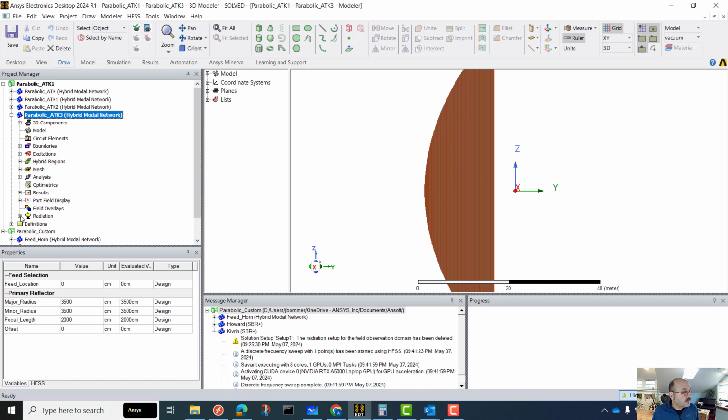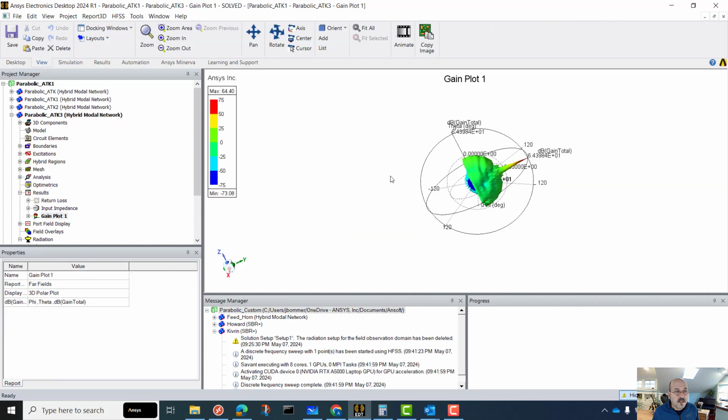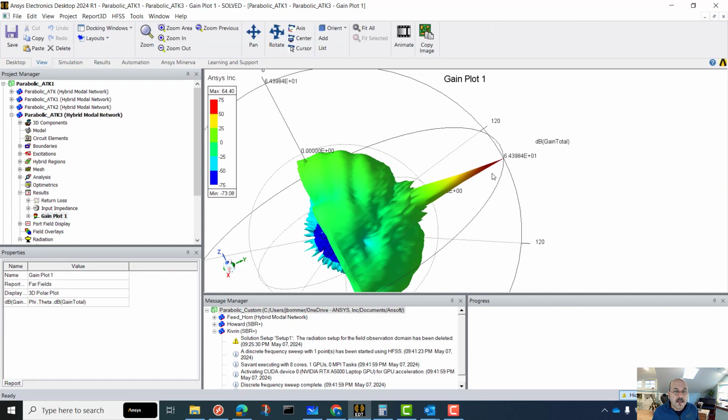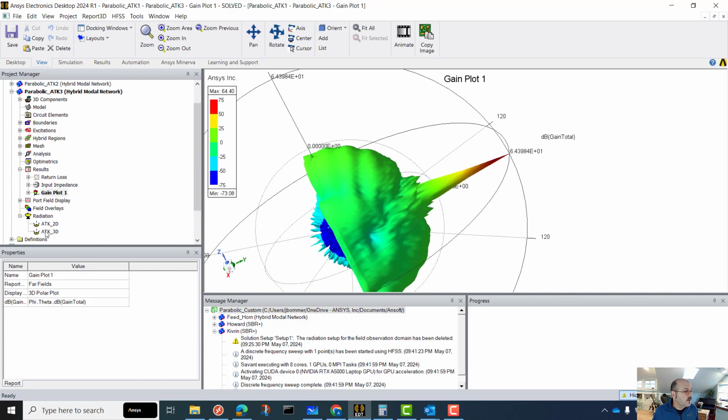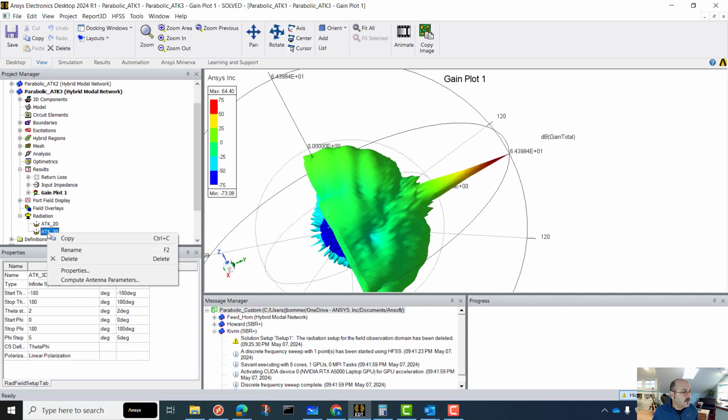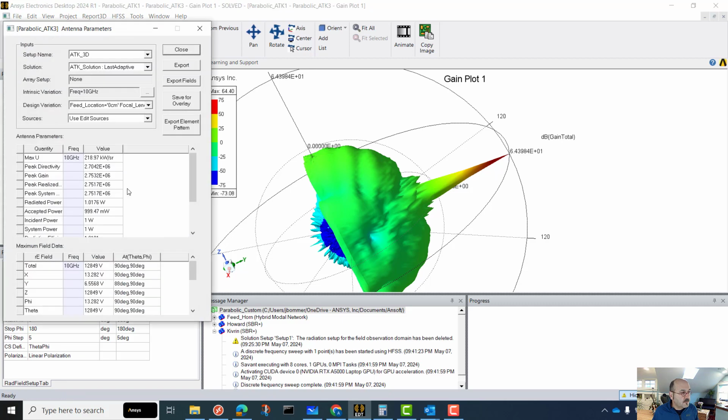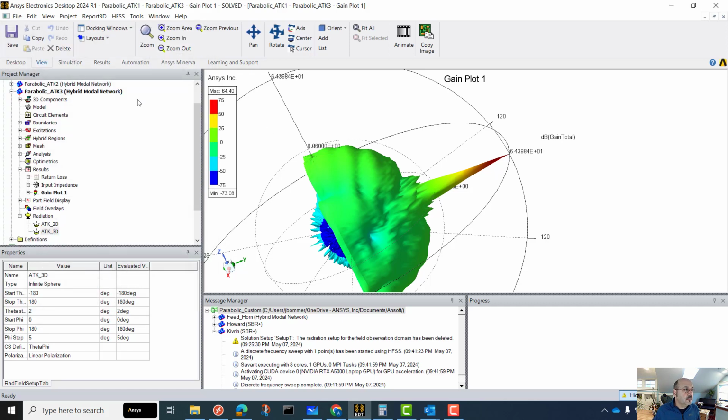We got a result. If you remember, we were able to get the gain from either looking at the result plot. I'm just going to double click gain plot. We can see the maximum gain here was 64, it looks like. And then we can also get it from right clicking on the radiation far field setup by going to compute antenna parameters. So you guys should remember where to pull it out from here. Lots of other values we didn't really take the time to discuss, but look over that and ask questions next class. I'm going to close that out.